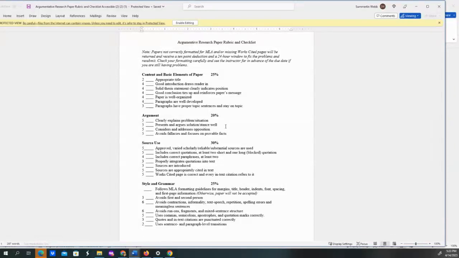And sometimes students will address the opposition and then just end the paper. You can't do that. You've got to come back and reinforce your argument. And avoid fallacies and focus on provable facts. Don't get lost in making grand statements. Don't get lost in any of the fallacies we looked at in the last unit. Make sure that you can back your claims with evidence and that you do that.